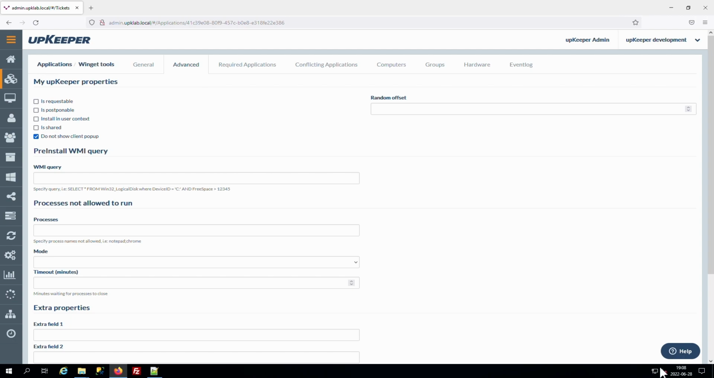So you can specify that the client won't get any notice about this application. It won't pop up in the right corner on the client side. And this is really useful when it comes to configuration applications and such. It's a small feature, but really useful, I would say.